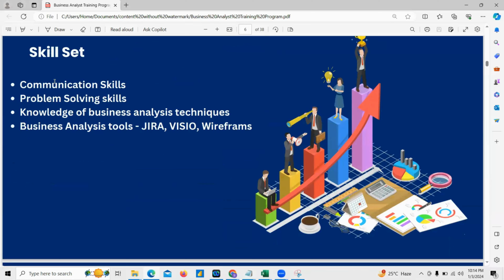Okay, communication skills, problem solving skills, knowledge of analysis techniques and business analysis tools, right? These two we are going to get from the training program, so all the business analysis techniques, how a business analyst should work in a real-time project, and the usage of different tools we learn in the training program. But communication skill and problem solving skill, one should have both of these skill sets.